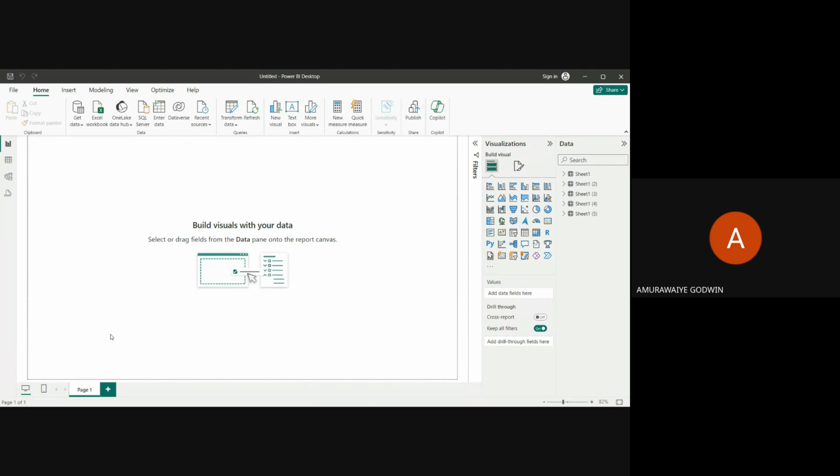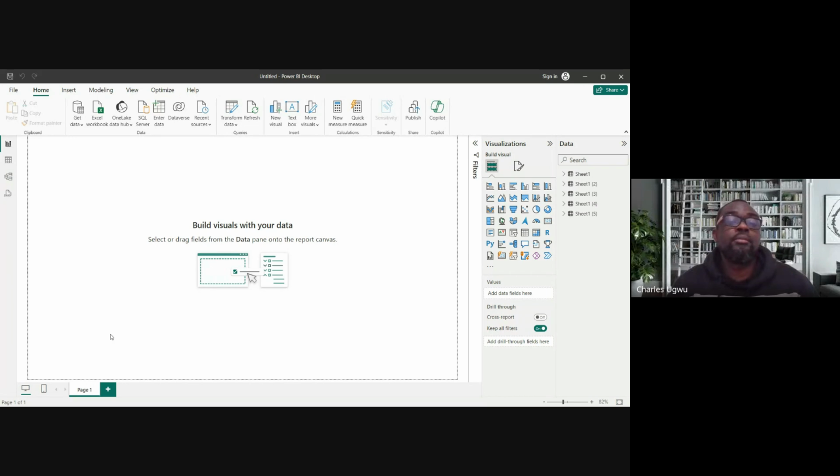Sir, is that all? Yeah, that is it. We've merged the two tables. Like I said, when you merge a table, the table you wanted will be highlighted. The other columns will still be there, but you need to remove them and leave the table that you've combined together. Are you getting my point? Yes, sir. Good.